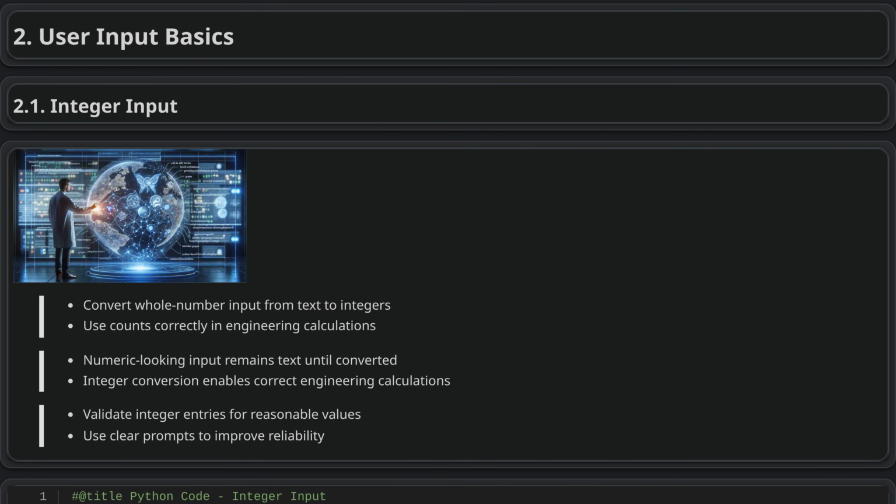User input basics. Integer input. User input in Python starts as text, even when it looks like a whole number. To use it in calculations or decisions, the program must convert it to an integer. This is especially important in engineering tasks where inputs may represent counts, such as bolts or test specimens, and must be handled accurately in comparisons, calculations, and reports.